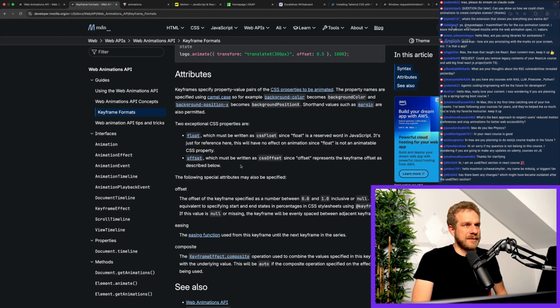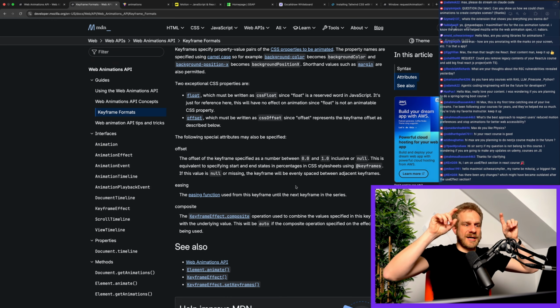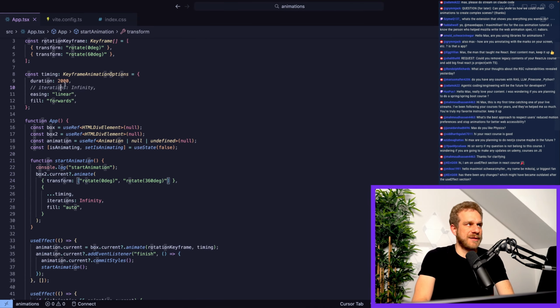Offset represents the keyframe offset as described below. The offset of the keyframe between 0 and 1 is equivalent to specifying start and end state in percentage. Oh, okay, that simply means in that entire time period over which the animation plays. So the 2 seconds, for example.